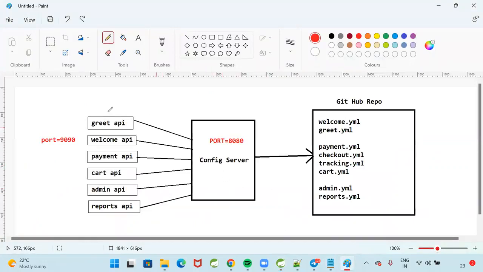In real time, multiple microservices will be available. How will the config server understand for which microservice, which YML should be loaded? Based on the name.